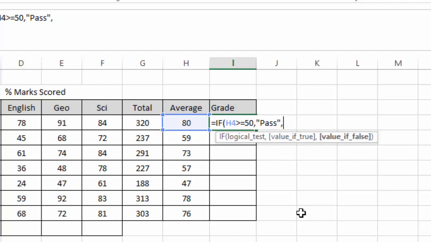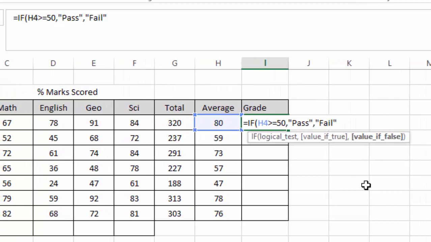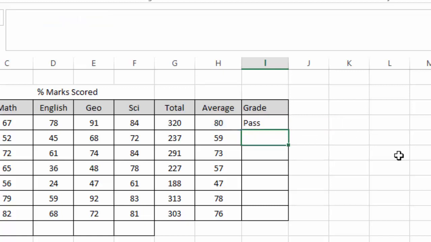Then I will put another comma, and you can see I am moving to the third part, which is now in bold. In case this test is false, the value which will be inserted should be fail. So I'm going to use double quotation marks and write the word fail. Then you can press enter, or you can close with the bracket like this, then press enter.